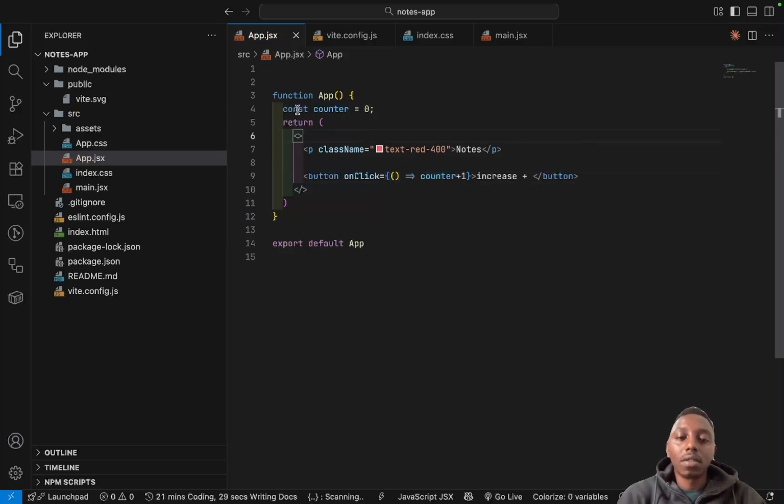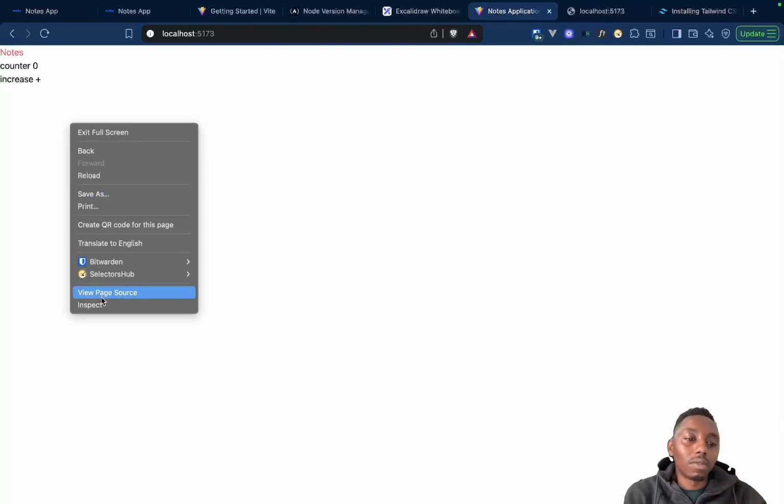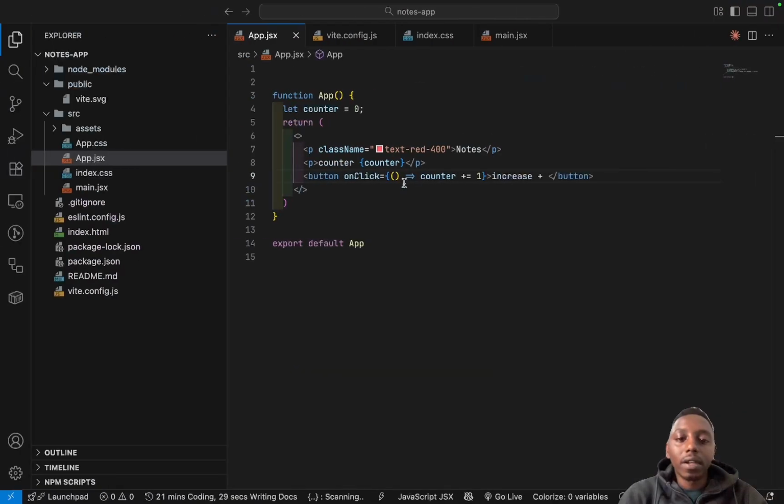Of course you're going to say this is wrong because you cannot modify a constant in React. So we are going to say let counter equals 0, and this is supposed to be plus equals 1. So let's just see. Then you're going to render the counter here. So let's go back. If we click on increase, you can see nothing actually changes. Let me just inspect and render some things around there.